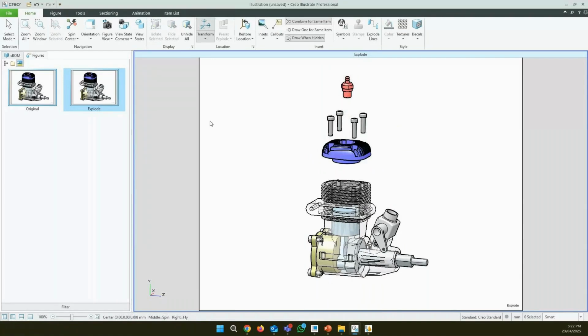And once I do that, as you can see here, my figure is still not updated. I can go back into figure view. I can say use current and it gets updated. So my exploded state gets updated, right?